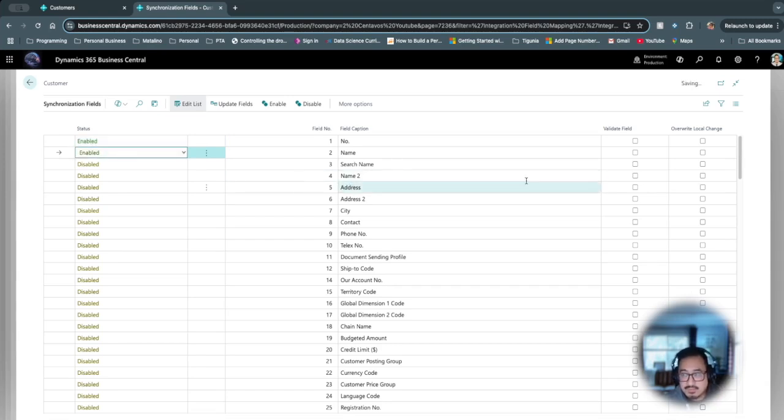You can also set validate fields. So if there are some issues with field records, you may want to validate. There's also another option here to overwrite local change. Local change means, if for some reason this customer already exists and someone made a change, but your master record is the main record, it can overwrite that one as well. So again, it maintains that consistency across the board.